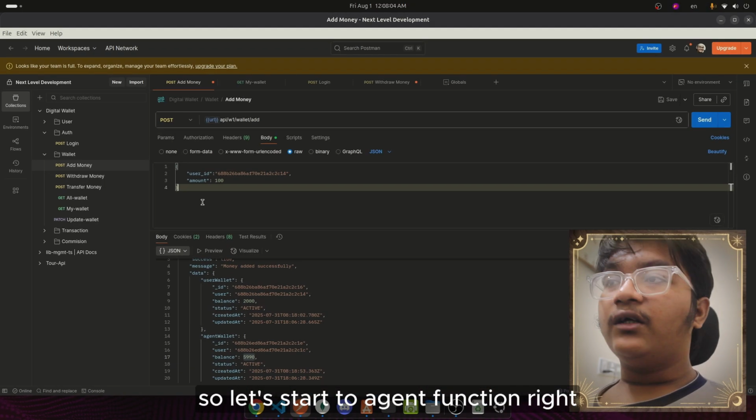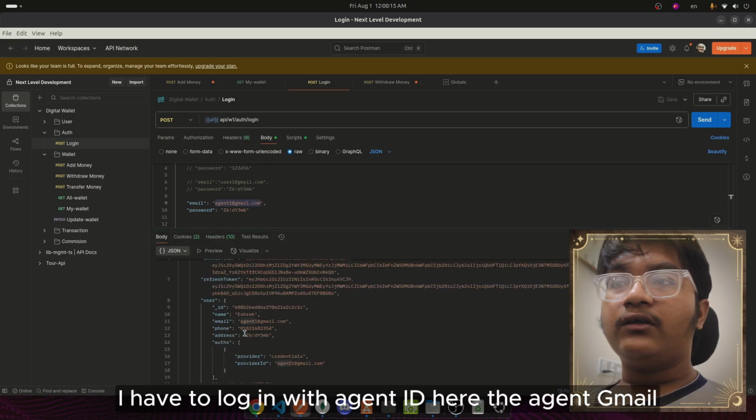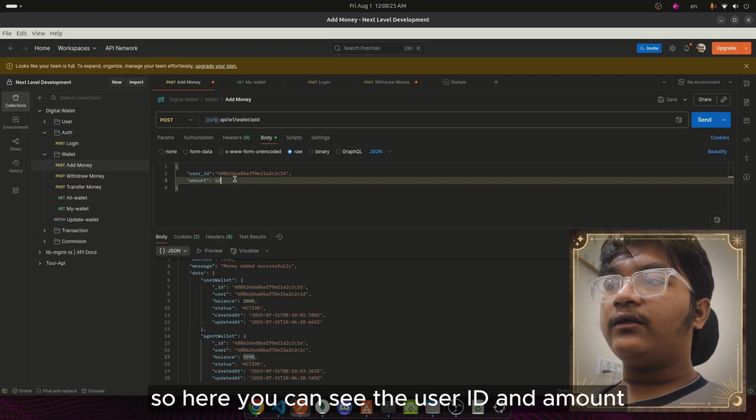So let's start with agent functionality. First of all, I am showing the Postman, how I do that. First of all, I have to log in with agent ID or agent email. So I just log in again. Here you can see the role is agent. Then agent only can add money. So here you can see the user ID and amount.